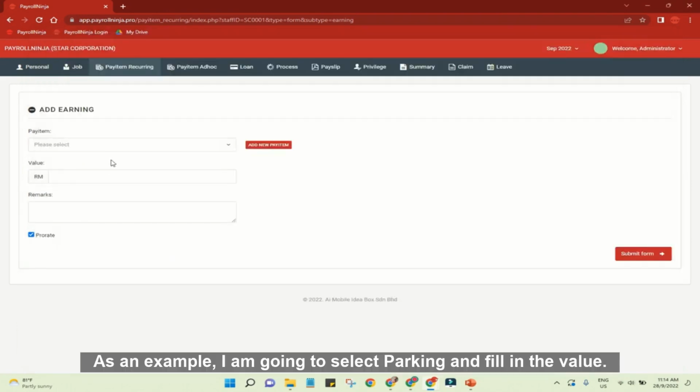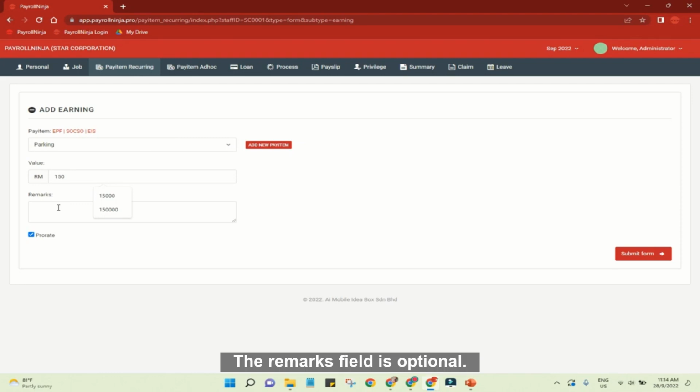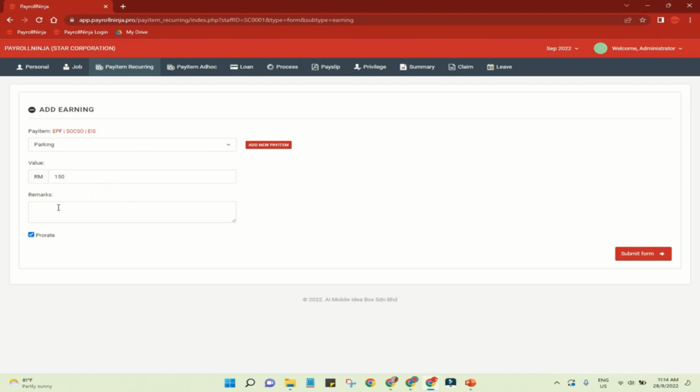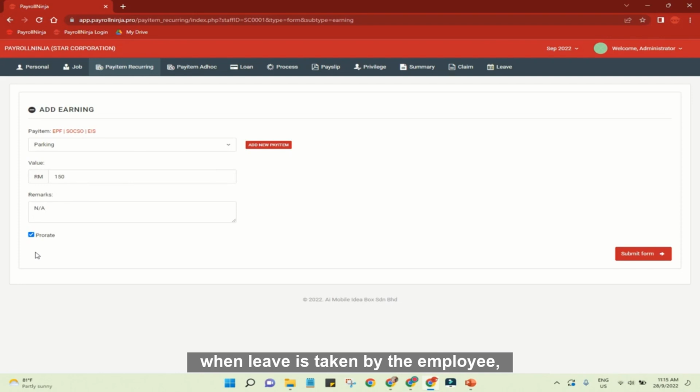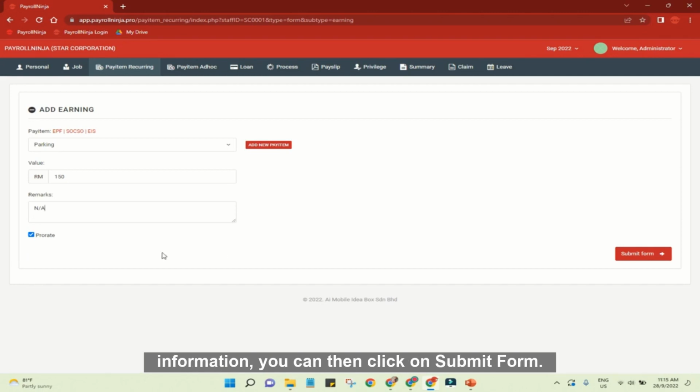As an example, I am going to select parking and fill in the value. The remarks field is optional. By picking prorate, when leave is taken by the employee, this pay item will be prorated with the amount accordingly based on the employee's attendance, or else employee will receive full amount. Once you have filled in all the relevant information, you can then click on Submit Form.